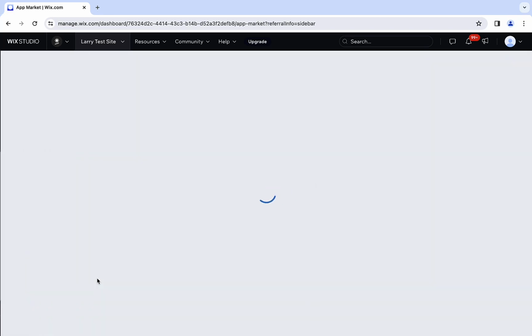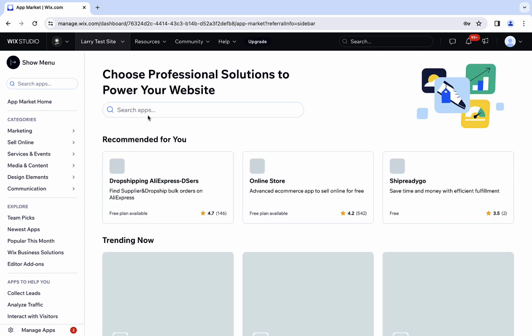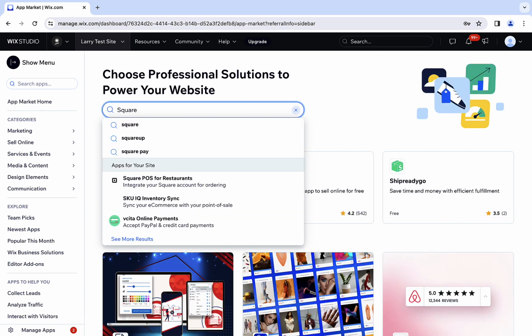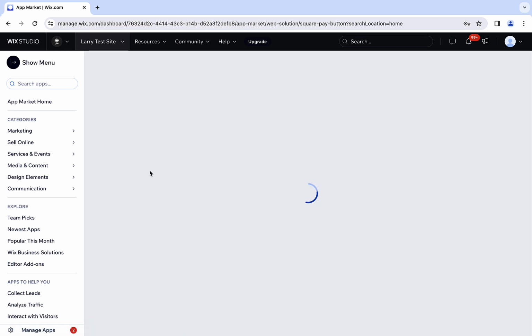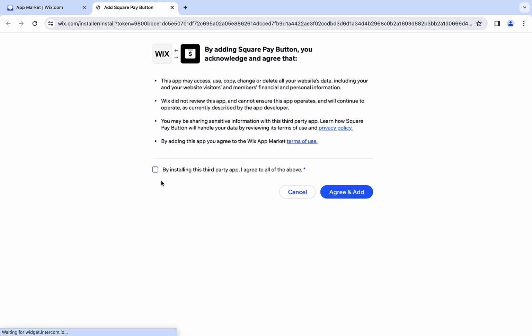In this tutorial, I will show you how to take payments with Square Pay button. First, go to your Wix dashboard or site editor and head to App Market. Search Square Pay button and click on the first result with the exact same name.